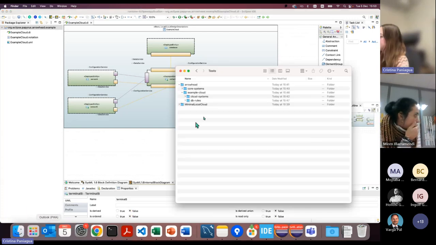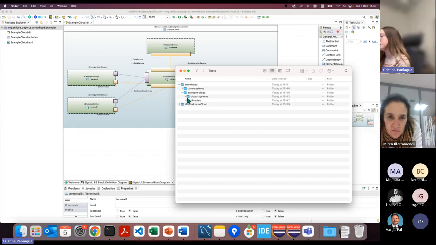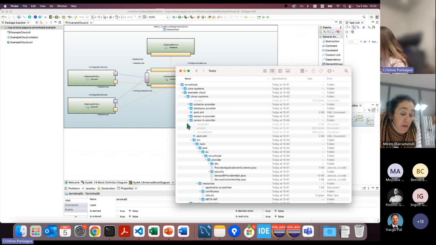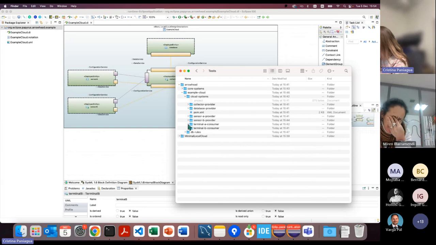Another thing that we realized is that we often generate code from models, but then when we modify the code, these models are obsolete, right? Because you keep working in the code and you forget about the models. To avoid this, we create some kind of backward communication between the code and the model. So let's see. This is something that is not complete. It works a little bit.